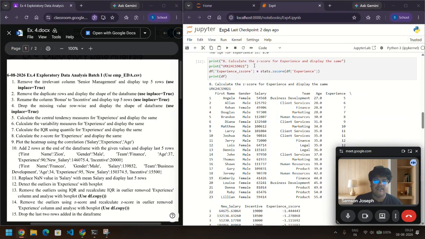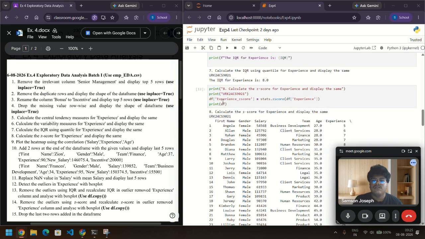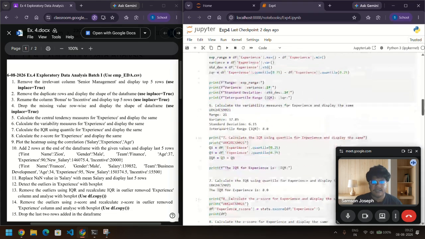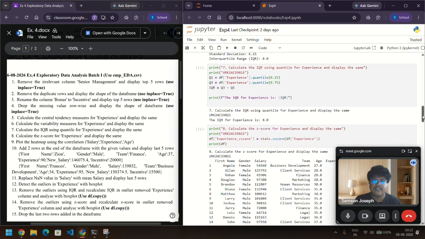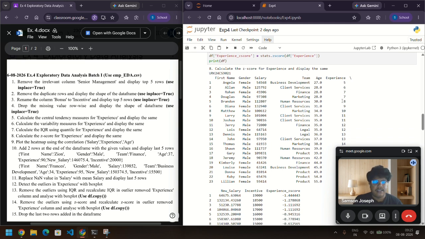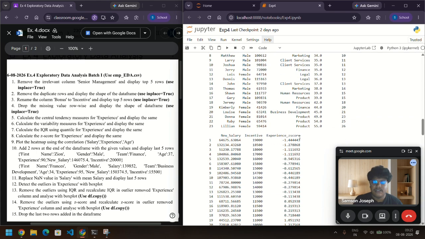In the next question, we have to calculate the z-score for experience and discipline. So to calculate the z-score, first we imported the SciPy library, scipy.stats, as it will help to get the z-score value easily. So first we imported that, and to calculate the z-score, we are using stats.zscore. It will automatically get the z-score values. As you can see in the table, we get the experience_zscore.